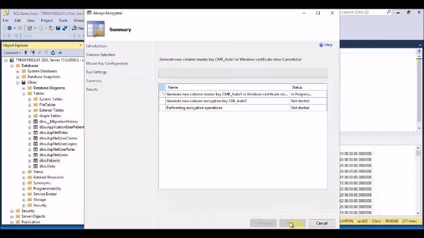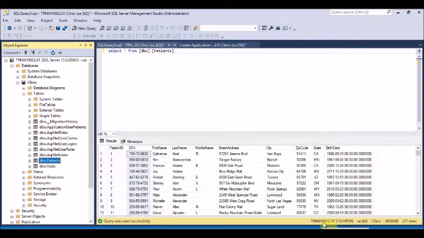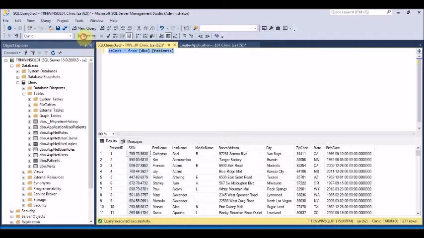So I'll just go next, and just click on finish. It would actually take some time. I'm just forwarding the video here so that I don't waste your time. So right now, Always Encrypted has been enabled on the patients table for the columns SSN and the birth date.